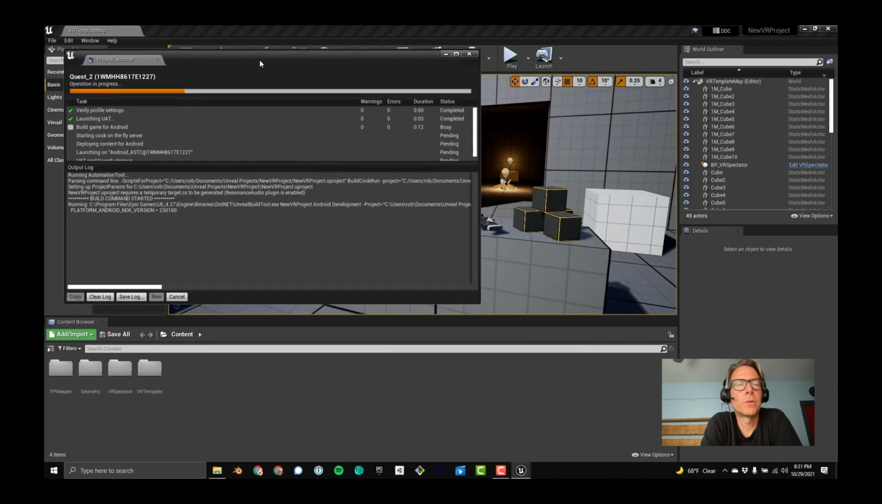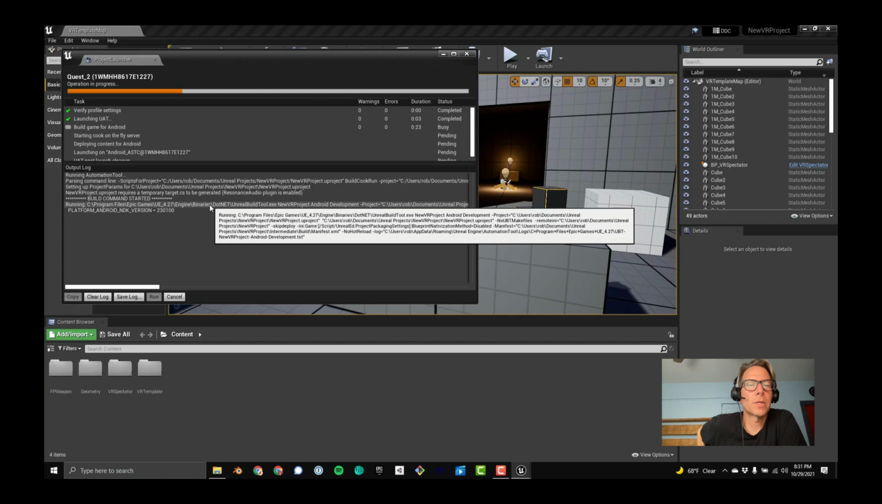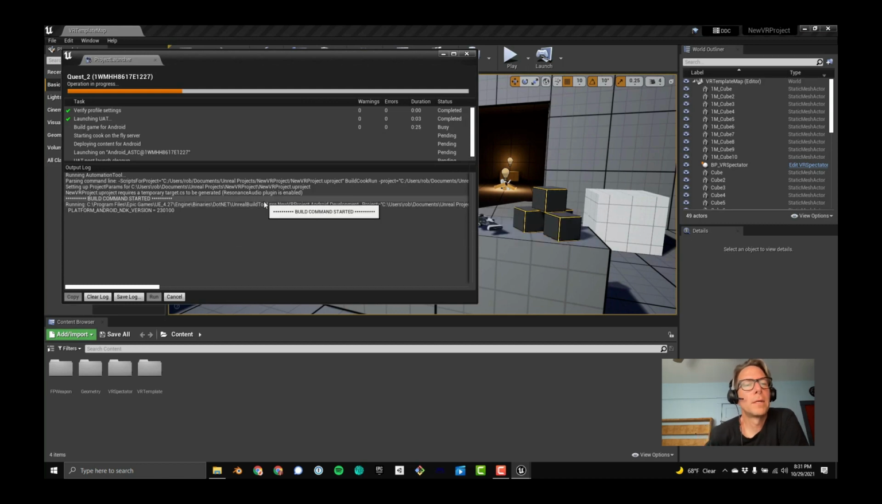So far, we've got 2 green checkboxes. That's a good sign. Notice the output log down here. We're going to get another big window that comes up that has a more gross looking output log. I'll just reduce it out, but it is useful to know what the output log is telling us.